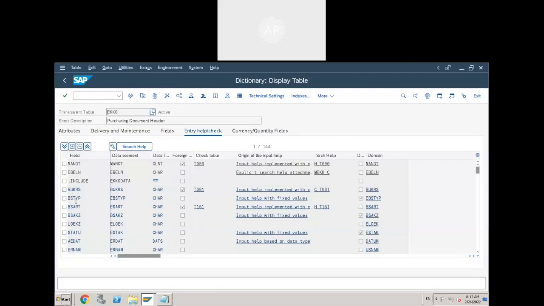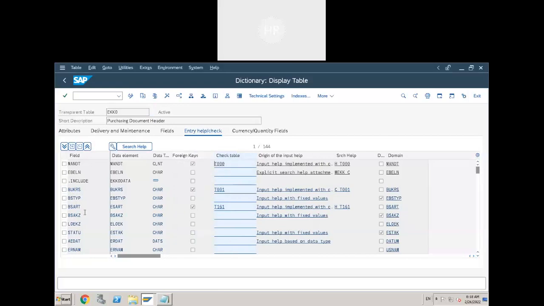So what is the check table for company code? T001. How can you assign a check table for a table field? By using a foreign key relationship. This is also an important question. Observe here, a foreign key is added. For BSART, which is document type, the check table is T161.